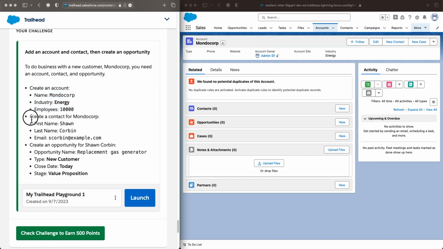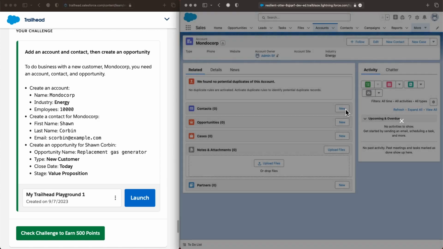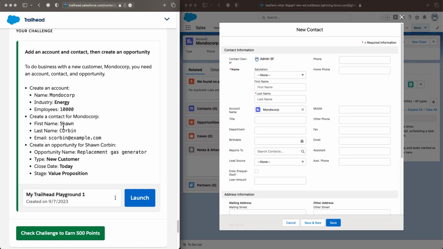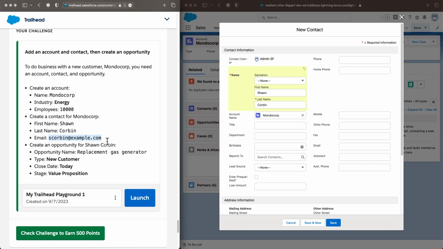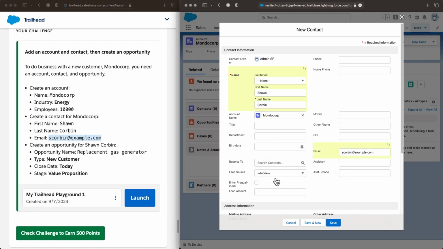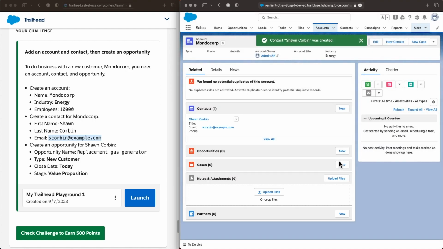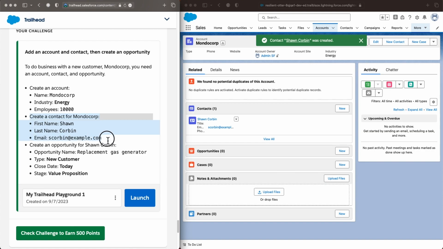Let's jump into the second part where we create a contact inside Mondo Corp, which is this part of the challenge. Okay, now we are inside Mondo Corp. Let's create a new contact, and the first name of the contact being Sean and the last name being Corbin. Let's copy and paste. And let's copy paste the email as well. Okay, where's that email? Yeah, it's over here. And let's save this. Okay, that's good. So we've completed the second part of the challenge as well.